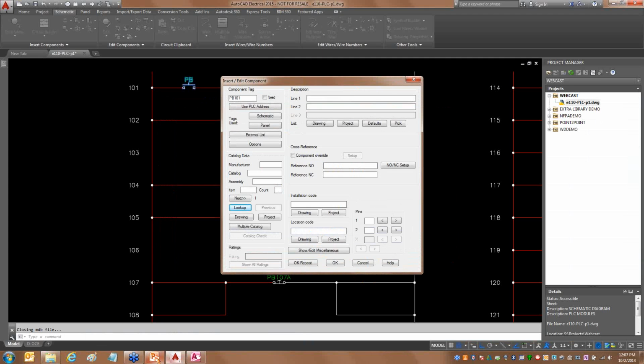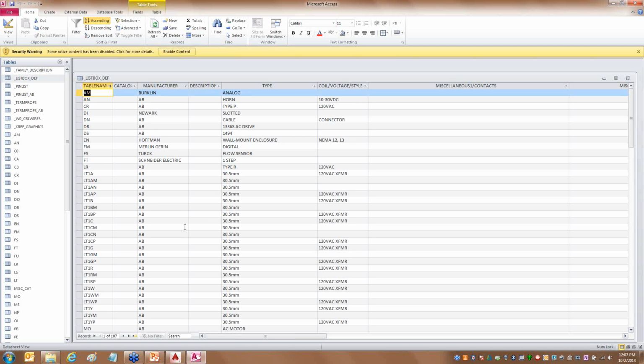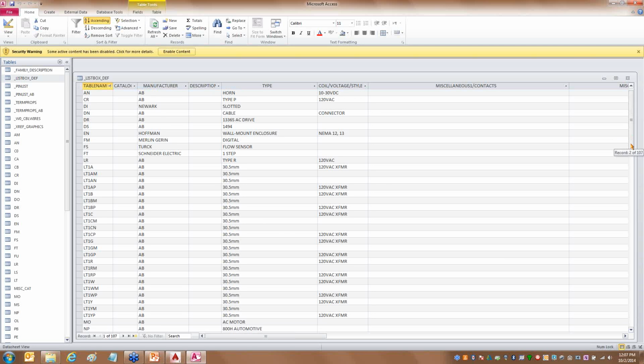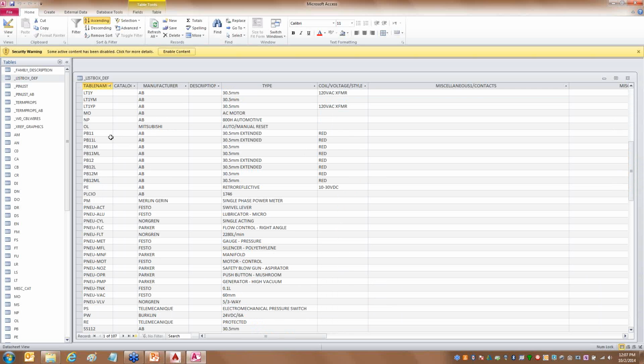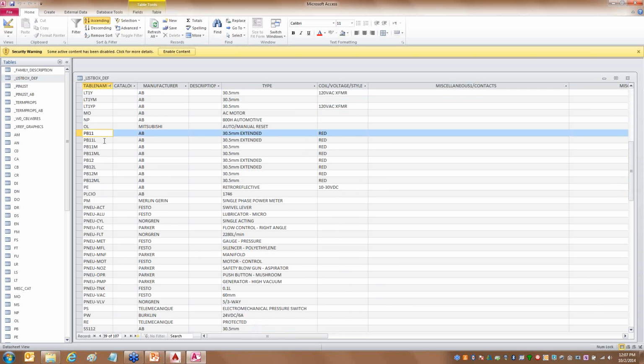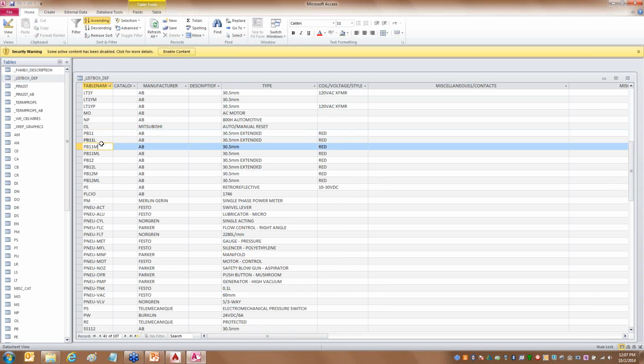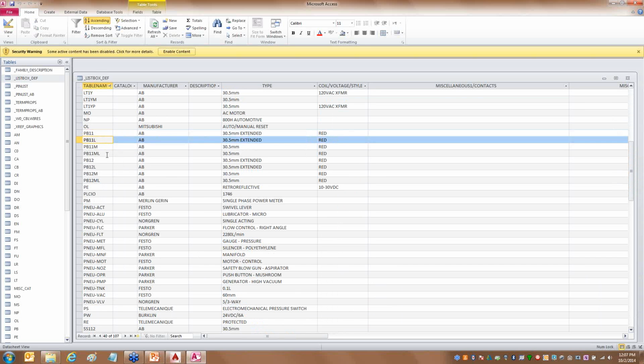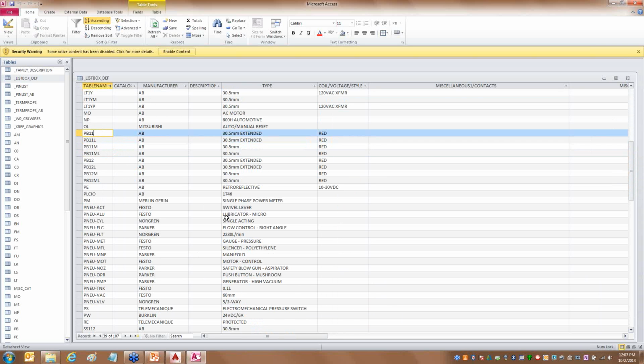So back here in the database, I'm going to come down here and locate the PB11, which is right here. You can see there's a PB11L, there's an M, the M is a mushroom head. I'm not even sure what the L is off the top of my head, but you can see there's a few push button 11s. We're just going to deal with this one here. So this is the point where you can see it's getting that information that it's using for the database.